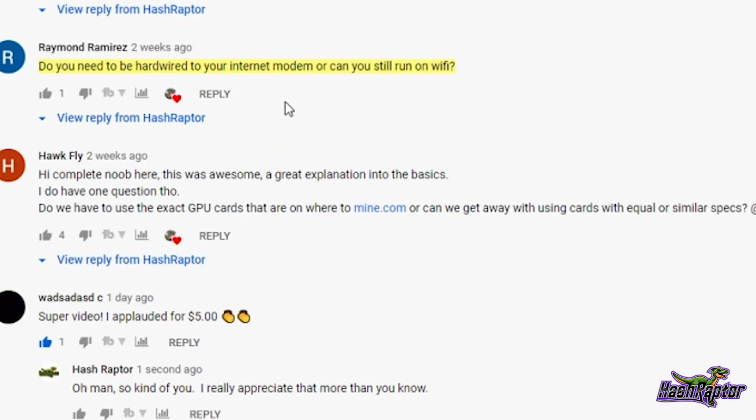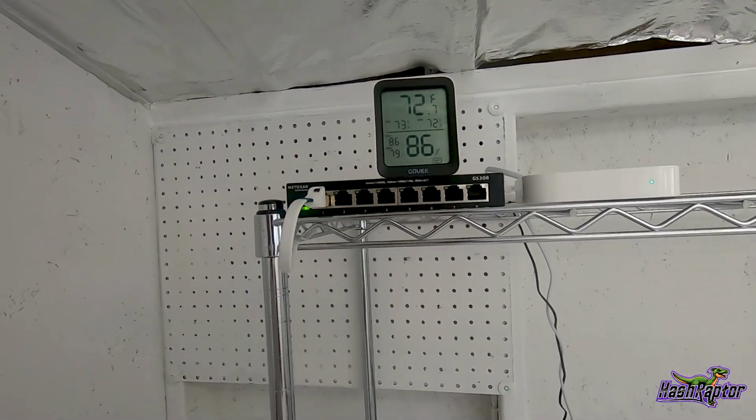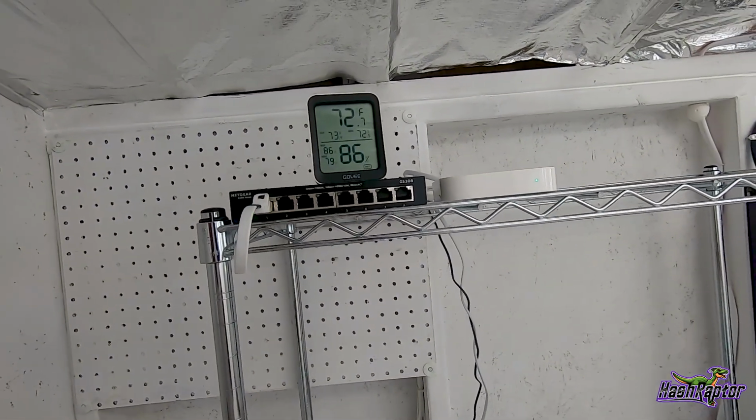Okay, Raymond Ramirez says, do you need to be hardwired to your internet modem or can you still run on Wi-Fi? You absolutely can run on Wi-Fi. It's just better to be hardwired, to run via cable connection, Ethernet. If you can, you're going to have a more stable, more reliable rig. But that being said, I've tossed rigs up in hallways in different rooms of the house. I've put them up temporarily in the mining shed out back on Wi-Fi, and I have not had any significant problems.